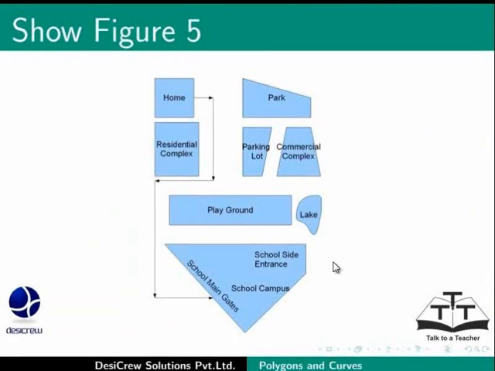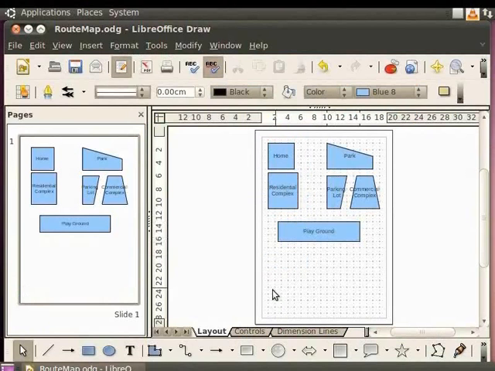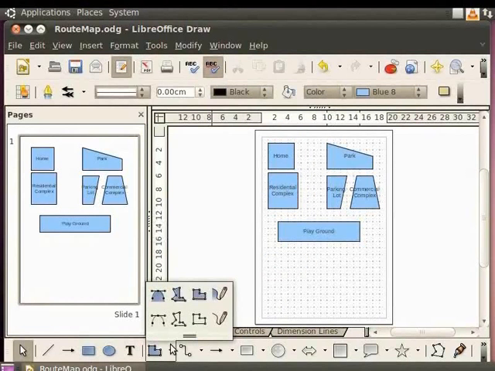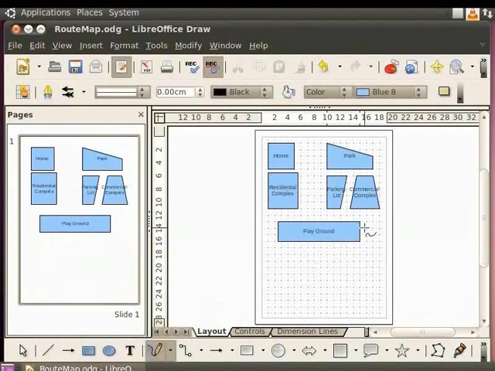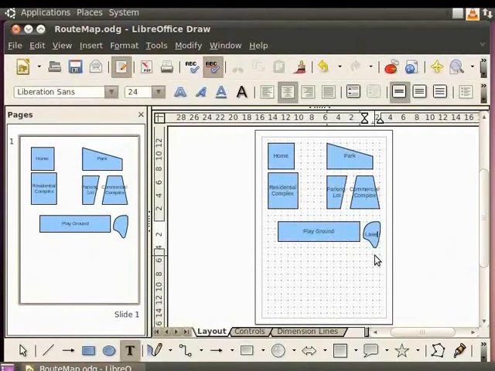Now let's draw the lake next to the playground. From the drawing toolbar, select freeform line filled. In the draw page, press the left mouse button and rotate the mouse in an anti-clockwise direction. Release the left mouse button. We have drawn a lake. Let's type lake inside it.